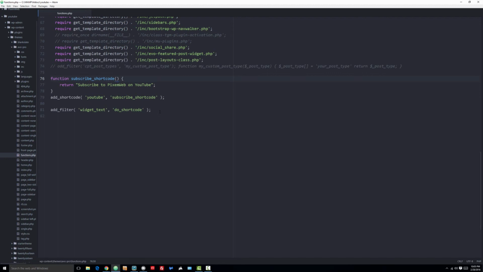This is a very useful snippet of code, and you might be able to benefit from it on your website.